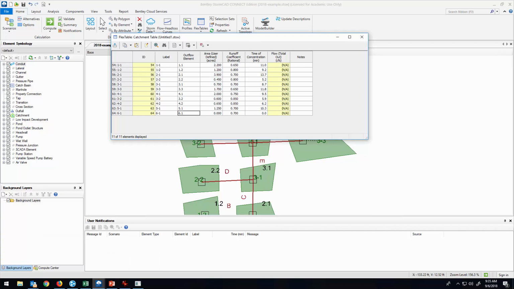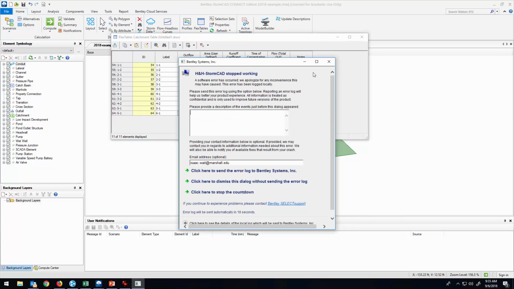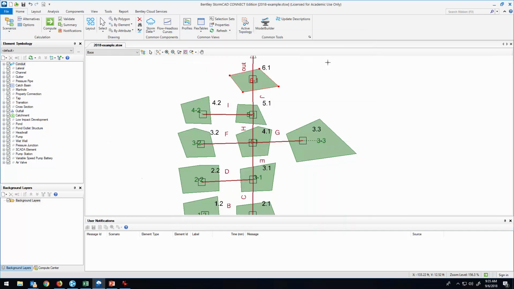Oh, I didn't save my work. Hold on, wait, what's this? Stopped working? I don't like that. All right, so I'm going to save this in case it does crash.